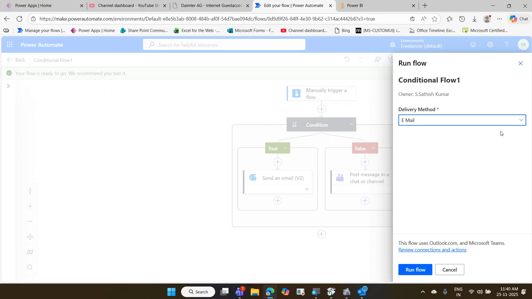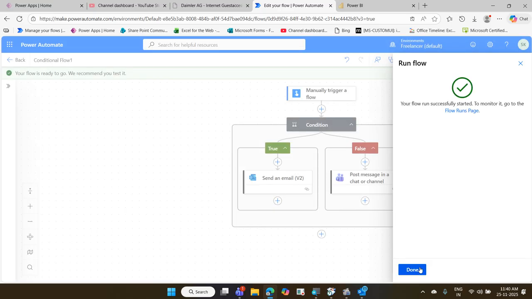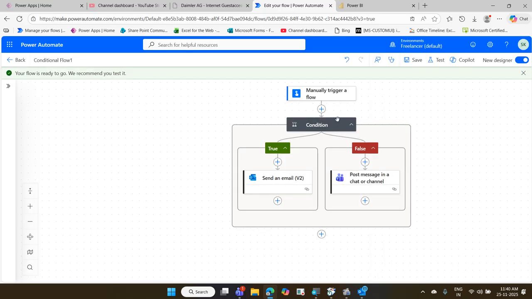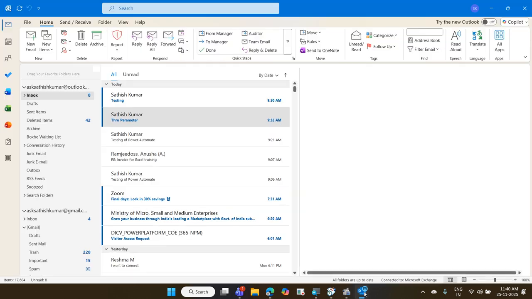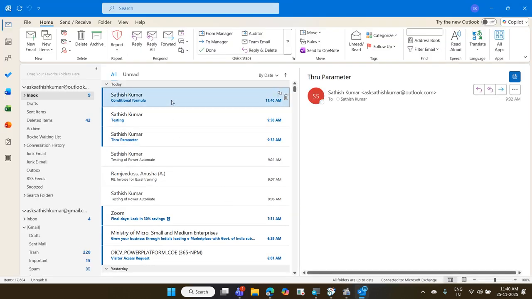I'm selecting email, run a flow, done. You can see here the email has to be active. You can see here my flow, manual trigger, condition, email is activated, not the Teams. Teams is not active. Teams, there is no tick mark. That means it doesn't send a mail. So it doesn't send a message to Teams. It has sent a mail. Let me open a mail and check. Yes. So through the conditional formula, I have received a message. Email message, not the Teams message.